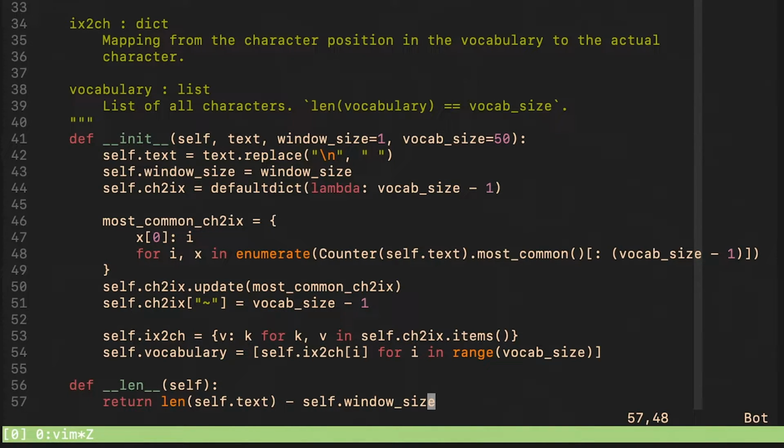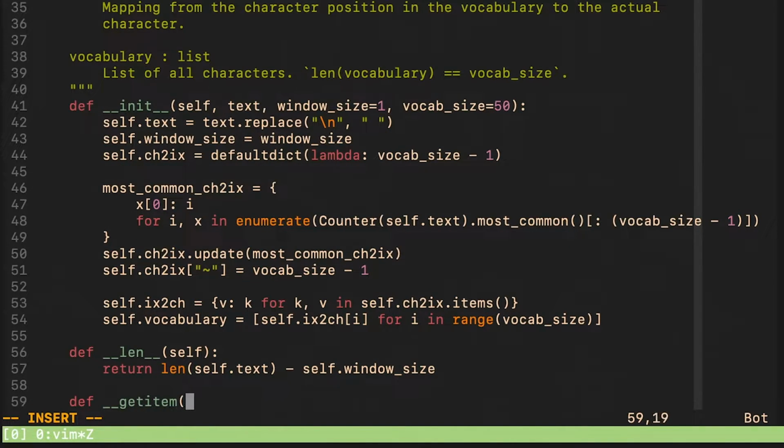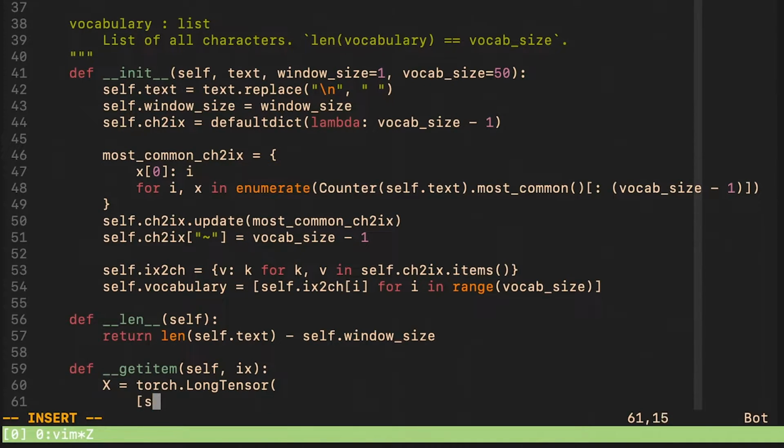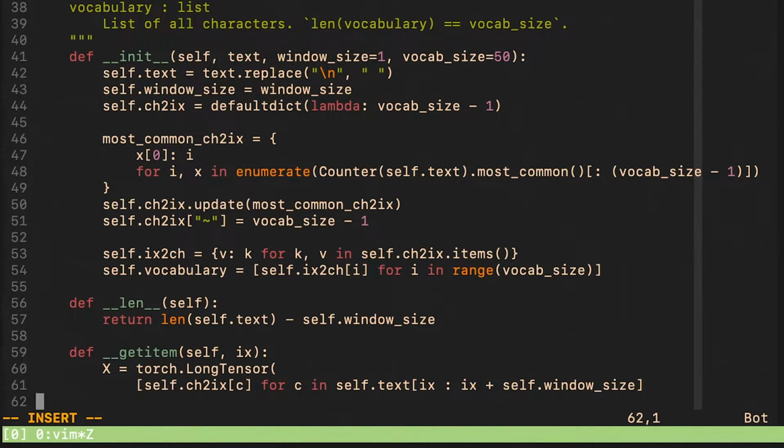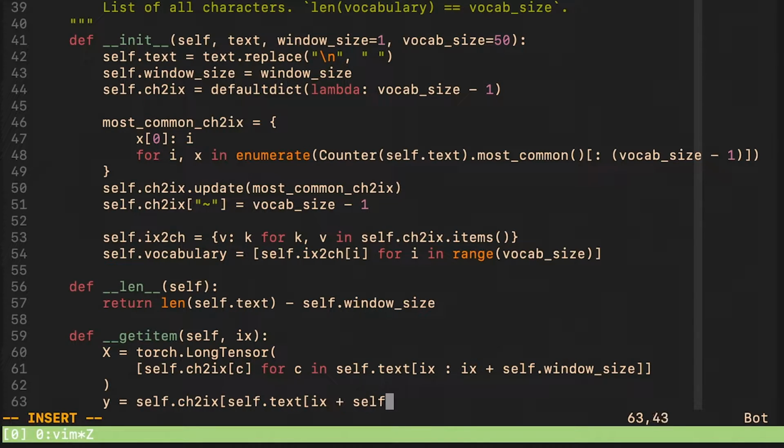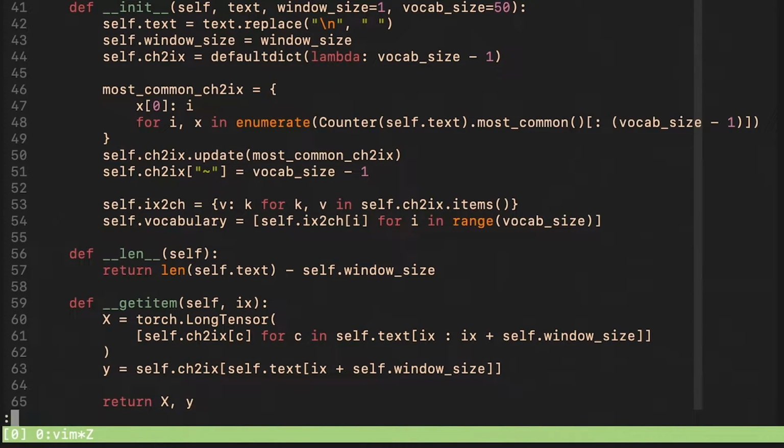The length of our dataset is nothing else than the length of the original text minus the window size. The goal of the getItem method is to construct the features and the target corresponding to a given index. To create the features, we take all the characters inside of our window and we convert them to the corresponding indices. To create the target, we do the same thing. However, we only do it for a single character that comes right after our window.